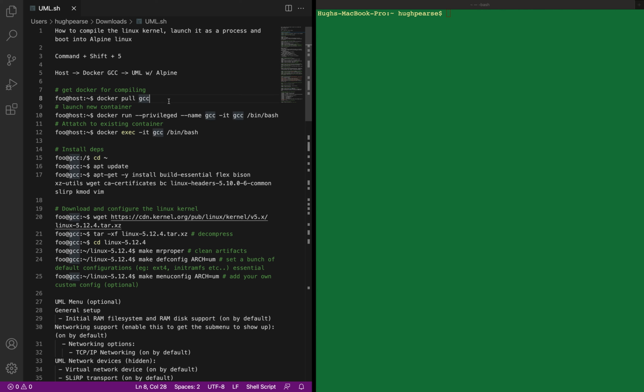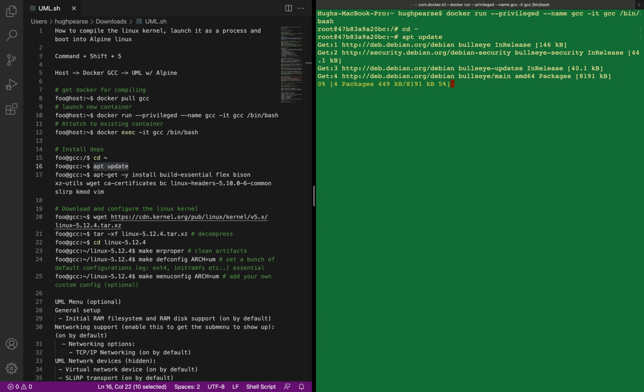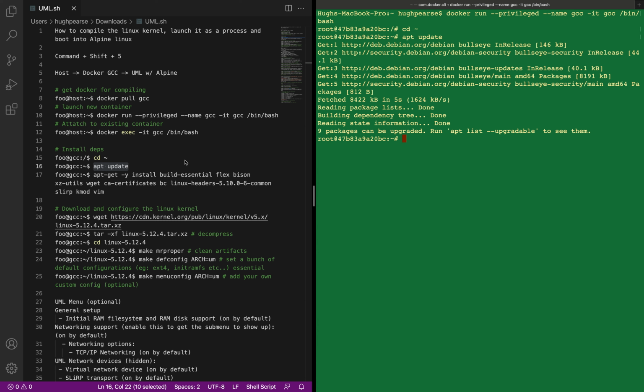So first of all, let's launch a Docker image into a container. So now that we have the GCC Docker image, we'll go into the home folder, run apt update to update the index of the package manager. That's connecting to the internet. Okay. Now we're going to install a bunch of build tools.